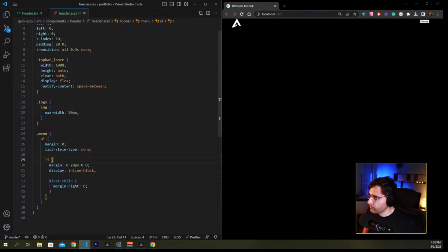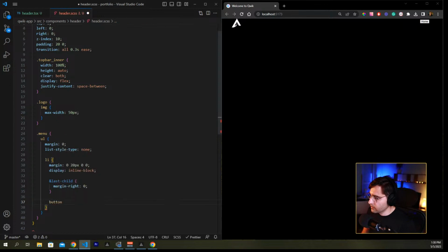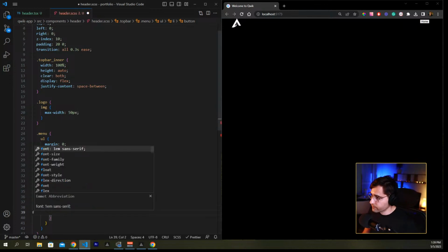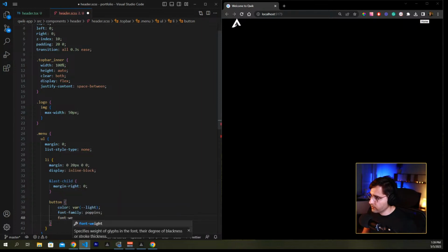Okay, and now inside of our list item, let's add some styles to our buttons. So first, let's target button, and let's set the color to be light. So we want a white color to be, actually not white but light. Let's set the font family to be Poppins. Font weight to be 500.